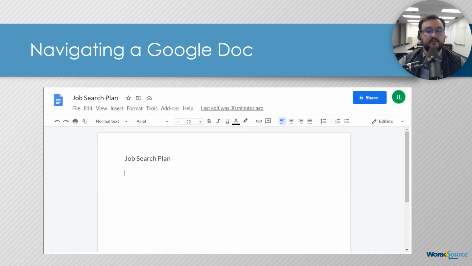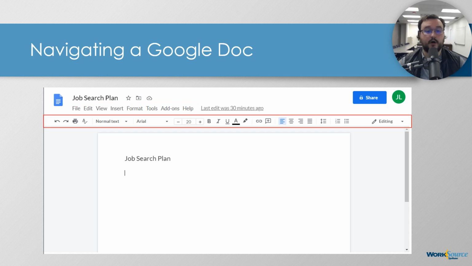Now that we are inside of your new document, you can see that we have typed in job search plan here. Now we're going to go over some tips and tricks on how to navigate your Google Doc. This highlighted section is called the menu bar. This should already be fairly familiar to you since you've already taken our workshop on Microsoft Word. This section is called the toolbar.